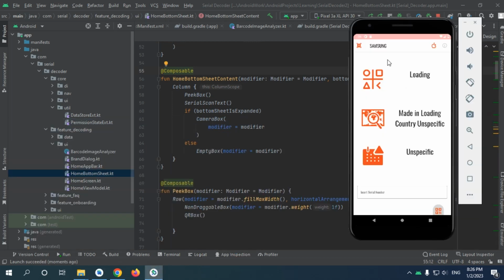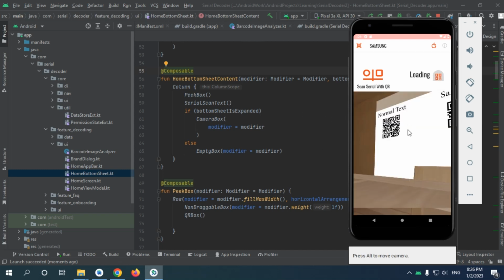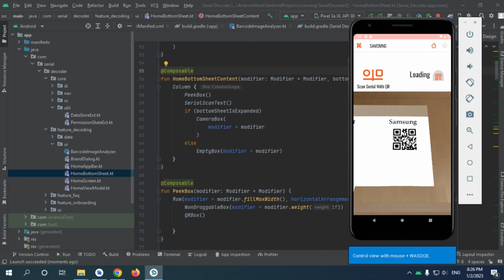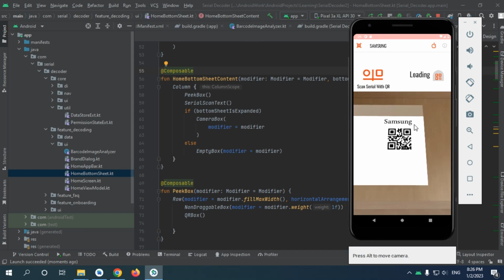So yeah, that's all for the bottom sheet and how to work with CameraX just to provide the camera. Now there is one single element that is required, which is scanning, and it's pretty straightforward. See you next.